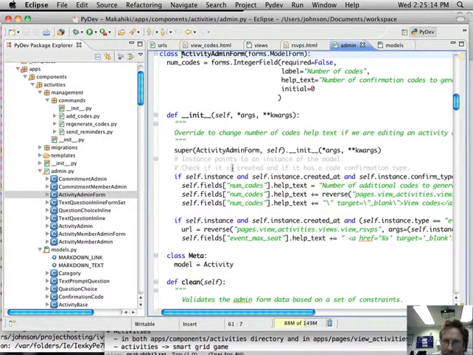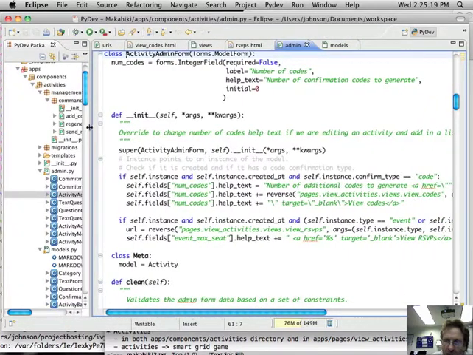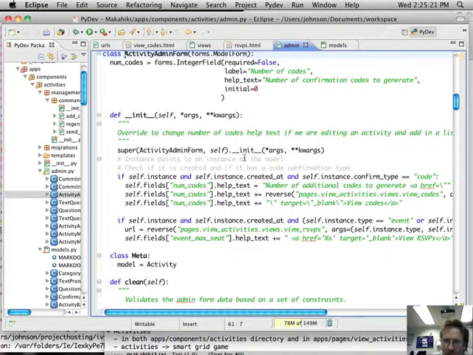So we get past the instance, like if we're editing an activity, we get past the instance. So this if statement is checking if there's an instance that has already been created. So it has its created at set, and then if its confirmation type is code, we're going to change the help text for this num codes field from the original one above that says number of codes to generate to number of additional codes to generate.